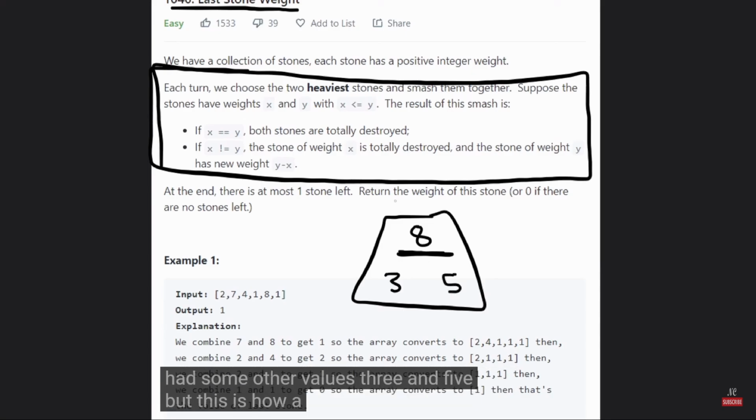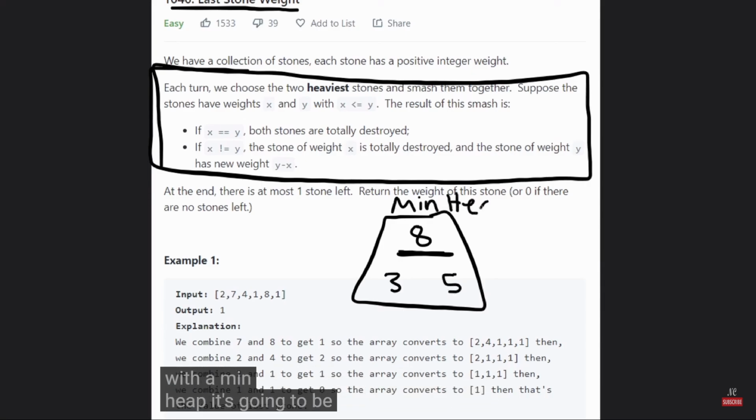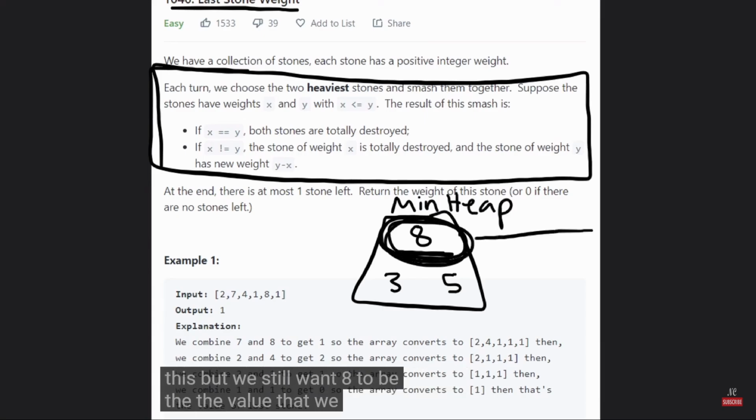But this is how a real max heap would work. But if we are actually implementing this with a min heap, it's going to be the opposite of this, but we still want 8 to be the value that we get from the root.